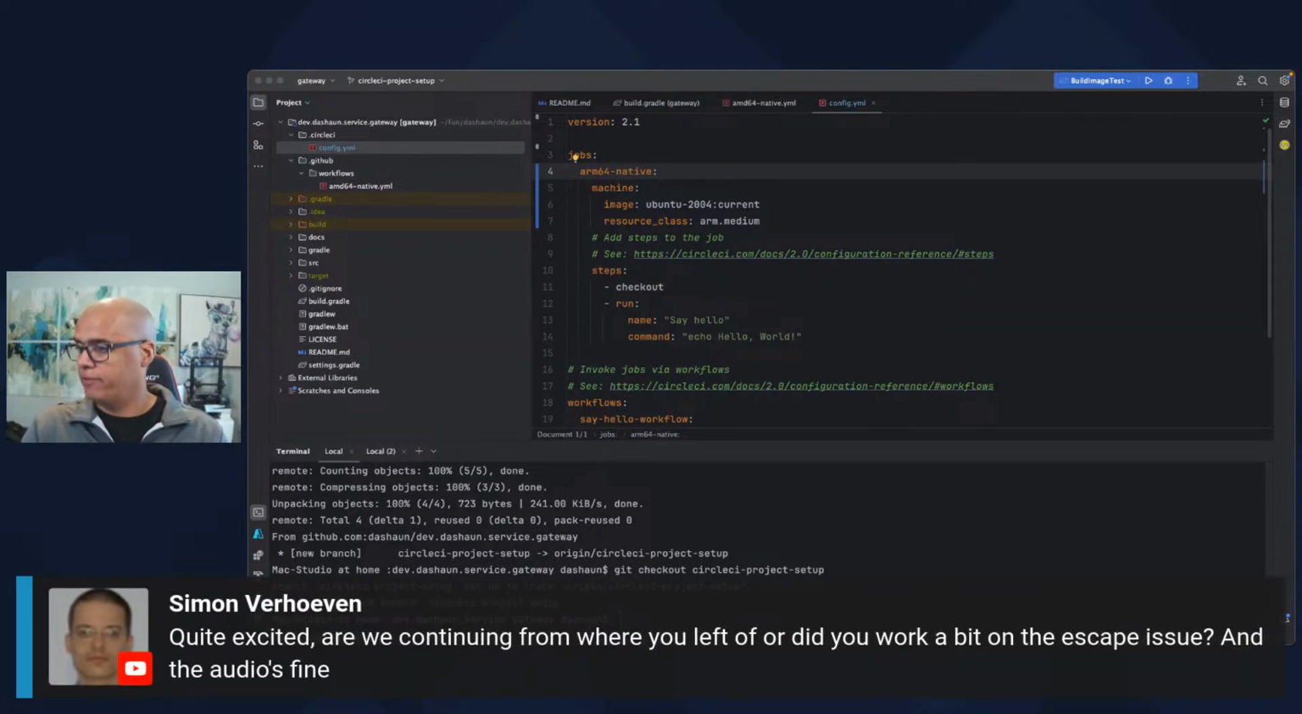And yeah, we're continuing from where we left off. Everything else worked. The escape issue worked. So I did get the stack working, and now I'm circling back. Now I want to do the same thing. I want to build ARM 64 native images for my apps, so not just the stack. I built the ARM 64 images for my build pack, which we're going to be using.